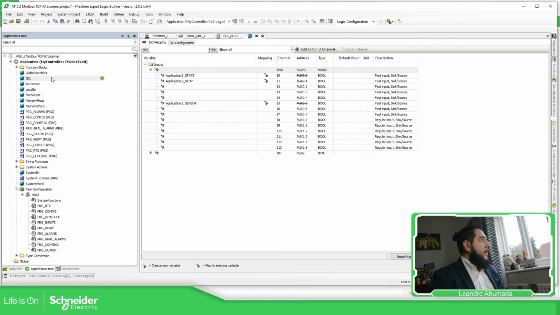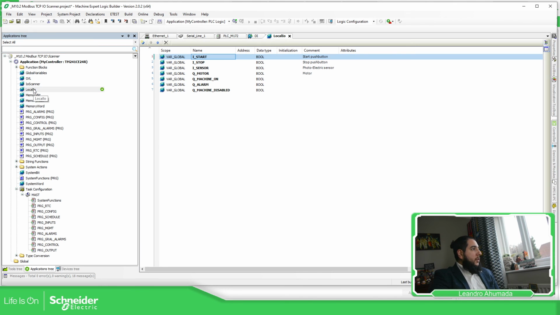But okay, for example, for the IOs that we have, it should be located over here, local IO. Here in this local IO, it's like having a database of variables inside the PLC, and you can link that to the inputs and outputs. That is the idea, and it's separated in different types of GBLs. So if you go here, you can find the 3 digital inputs that I have in the controller, and I have the digital outputs that I have in the controller.